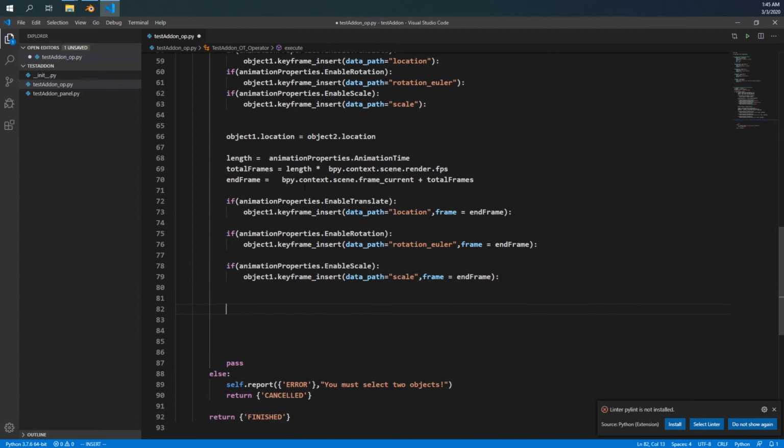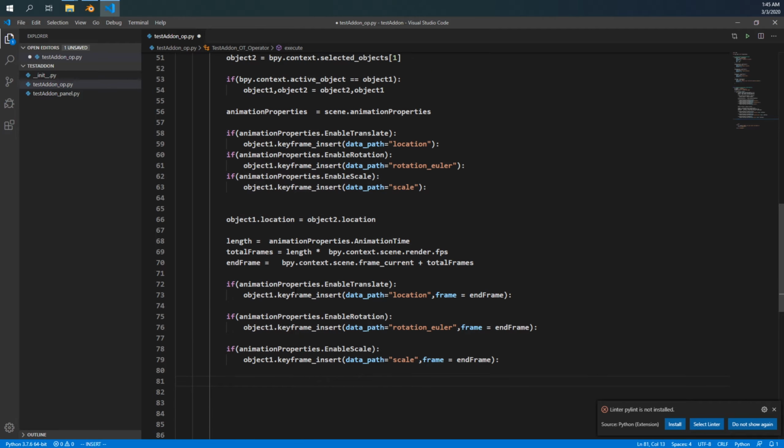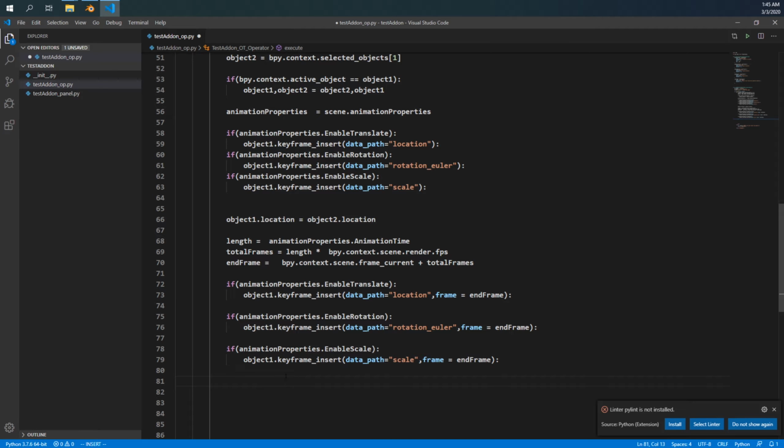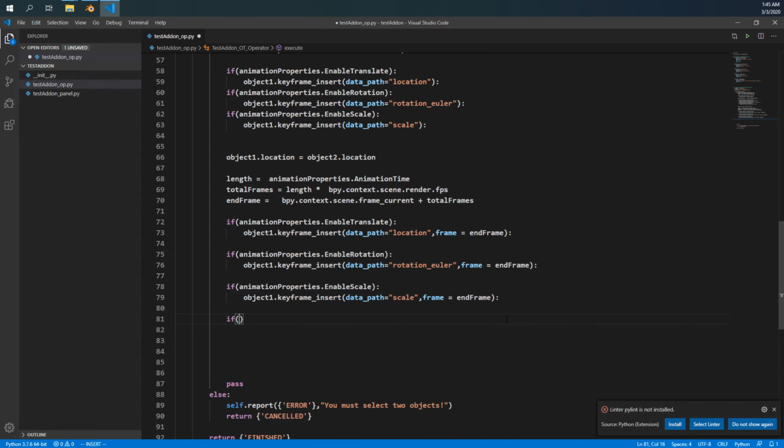So after we insert the last keyframe, I think the animation is almost done, but we have to check one more attribute, one more boolean, this one, last frame. If we check this, we will move the current frame to this one, so we can continue to add another animation. Okay, let's check it.